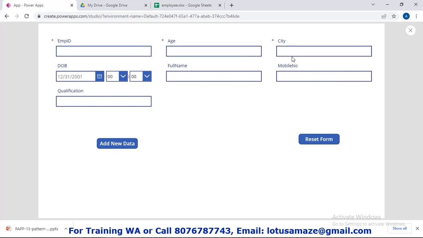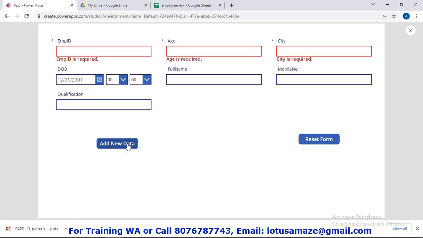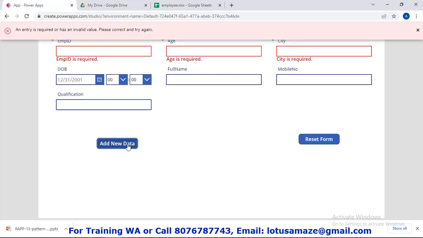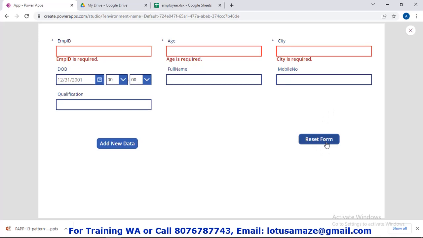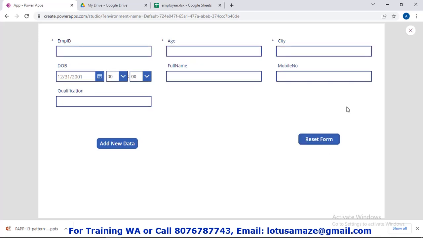EMPID, age, city. These three fields are required. So if I click submit, we have a message under the required fields. It says EMPID required, age is required, and city is required. Now if I click reset, this is how the required functionality works.